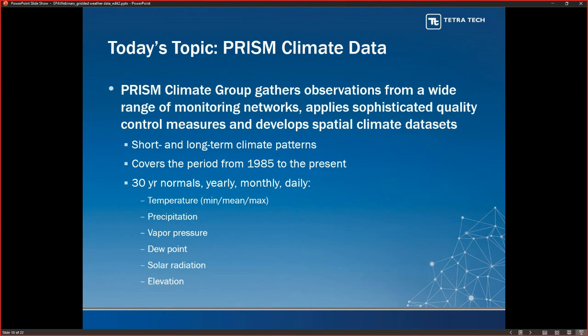As I said, if you aren't familiar with PRISM climate data, most folks are. It's a rather ubiquitous product. It's used all over the ecological sciences. This group basically takes a massive amount of monitoring data, station data. They apply downscaling methodologies and various control measures, and they provide a whole range of spatial climate data sets.